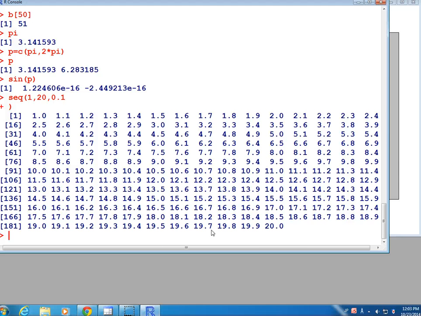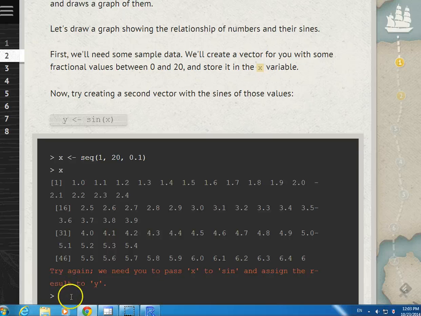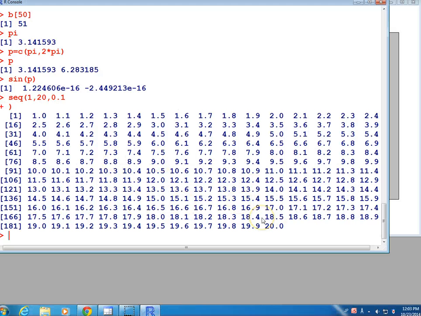So anyway, you see what it created, right? So we have that in X. Does everyone understand? That's stored in X. Now they say, store the sine of X in Y. Now what's going into the sine function? Is it a single number? No, it's all of these numbers, right? We're putting all of these in.